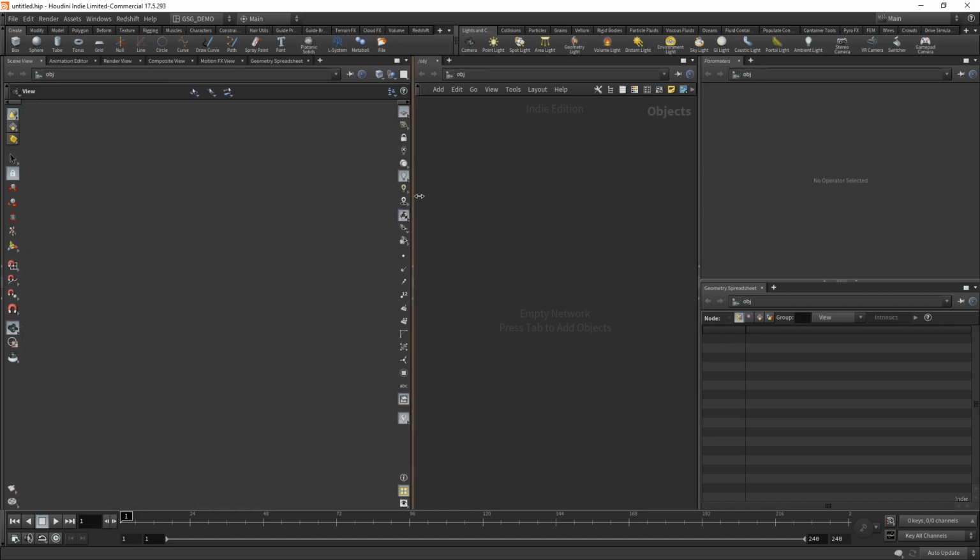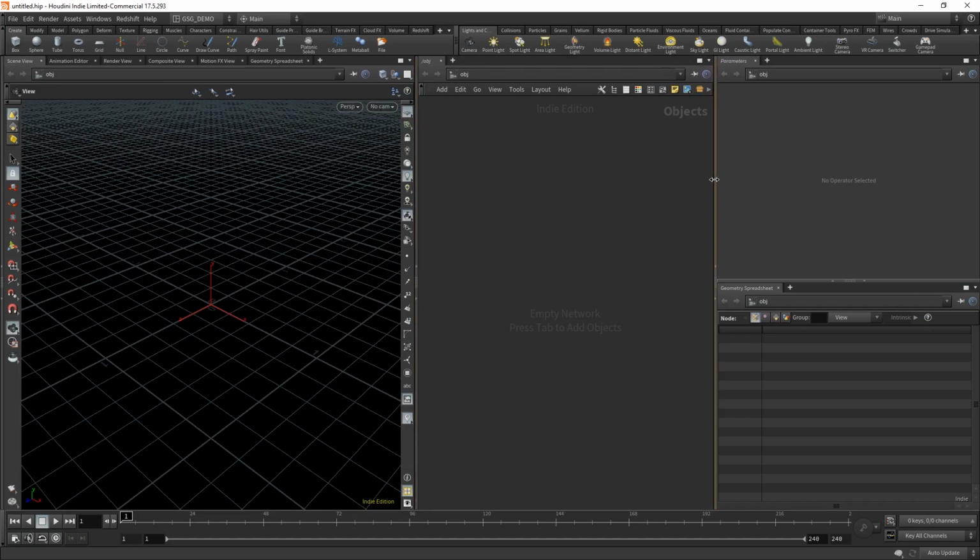So let's dig into making a really quick demo to showcase the power of attributes before we dig into project stuff. Right now we are at the object level. That's what this is showing us up here. We have no nodes. We have a completely empty node network, and we have a totally empty viewport.